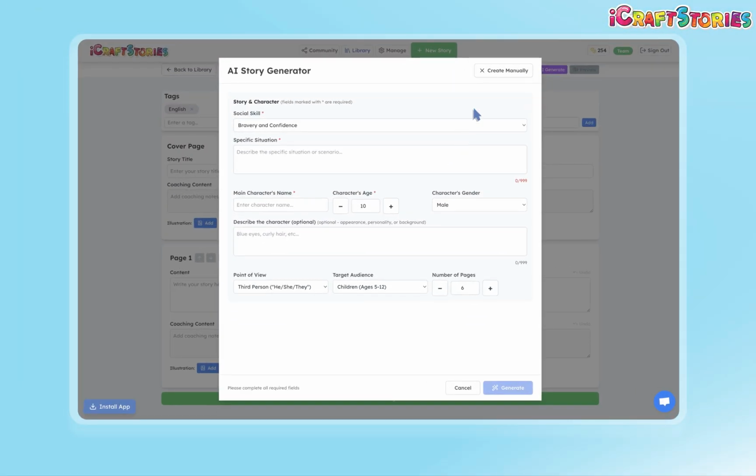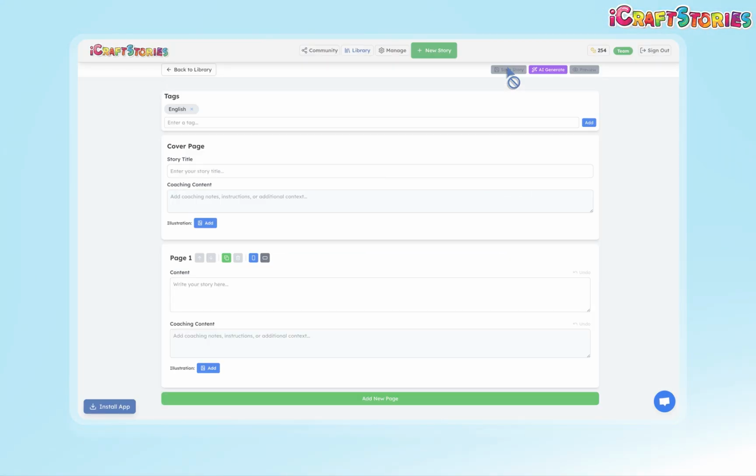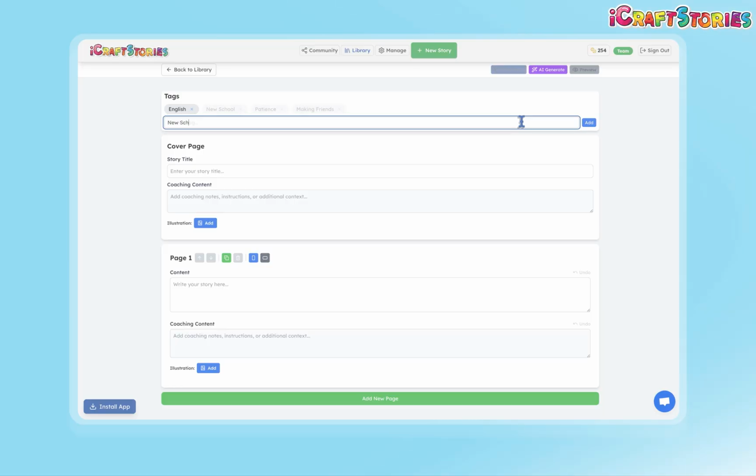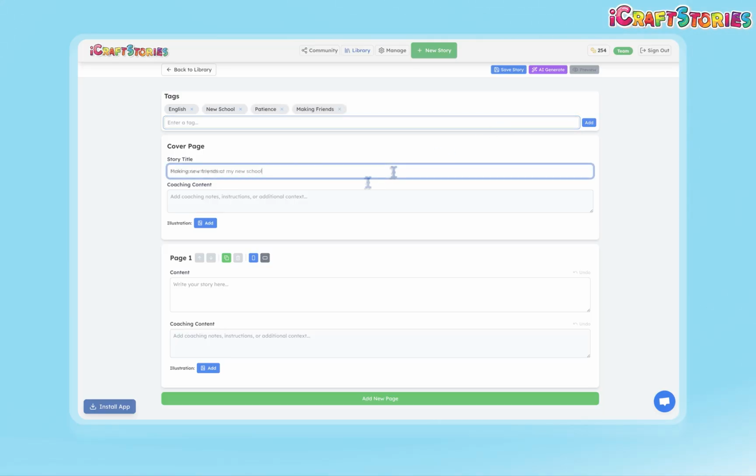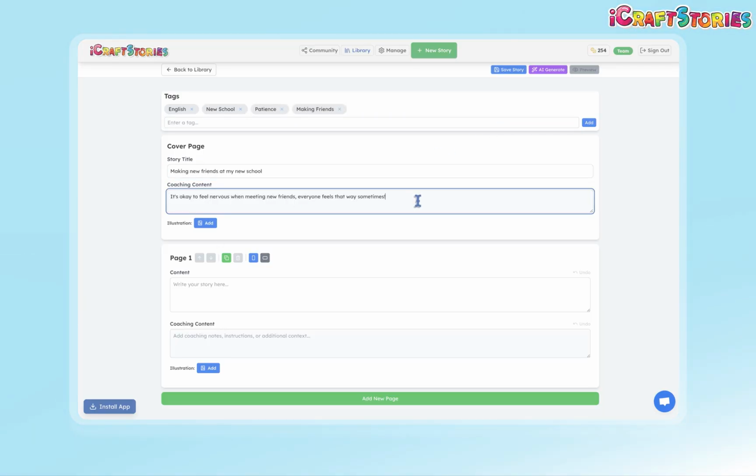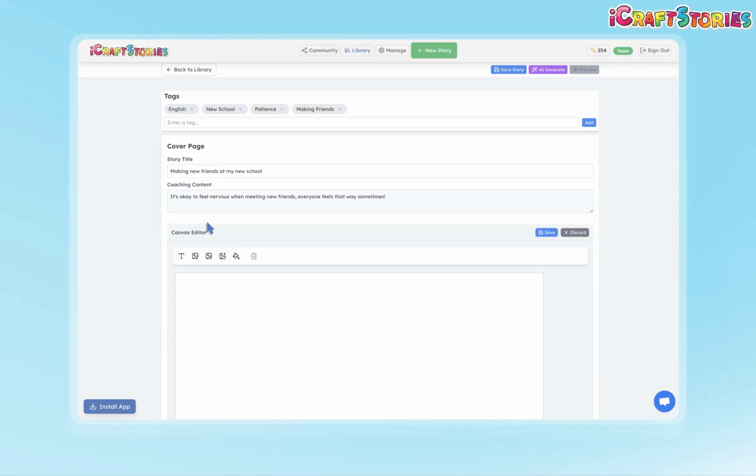For full creative control, click Create manually. Enter your title, add tags, include coaching notes if needed, and upload your own images or generate a cover illustration.